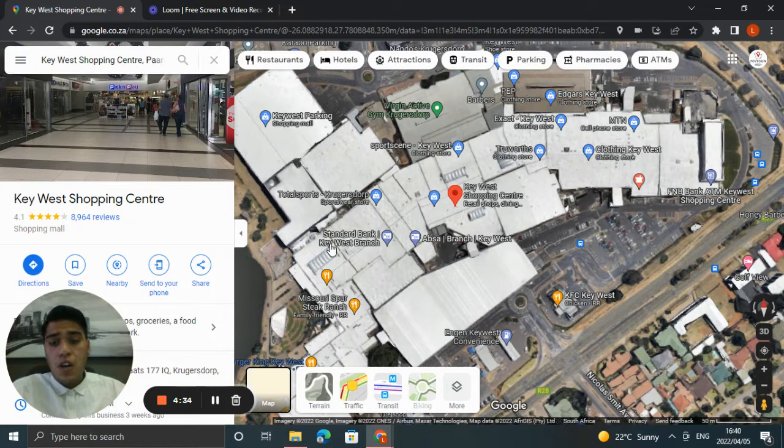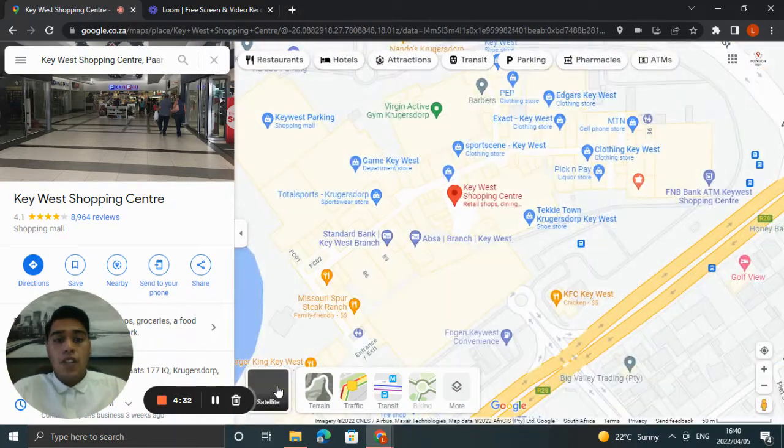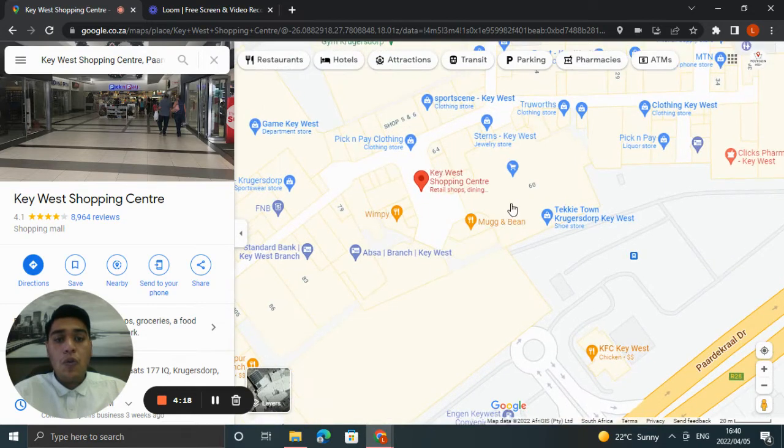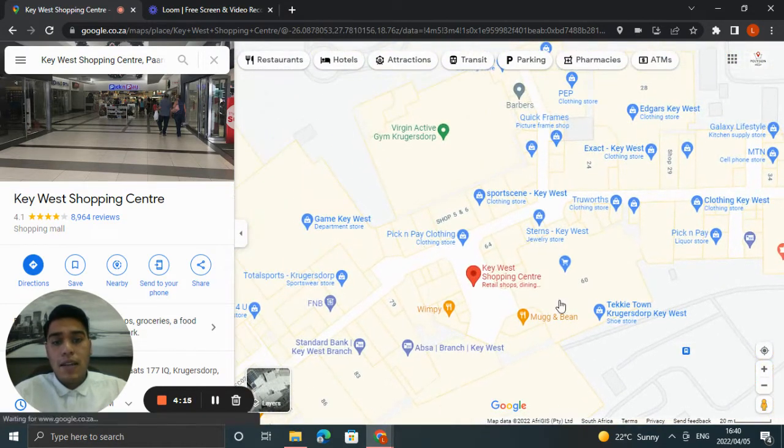I will be switching over to map view. And also, you should know, only 20% of South Africa's shopping centers have a floor plan loaded onto Google Maps. The reason why I have chosen Key West is because of the floor plan. It also creates a sense of direction, and it's also quite easy to move the pins or to add a missing place in order to get it as accurate as possible.